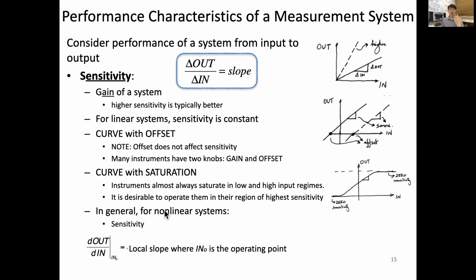So we have to generalize for a nonlinear system. How do we define sensitivity at the point of input 0? It is the instantaneous derivative or slope of output with respect to input, or the local slope where input 0 is the operating point. So you can see that for input and output in a general nonlinear system, you can define the sensitivity as the point slope. And you can make this a lookup table.